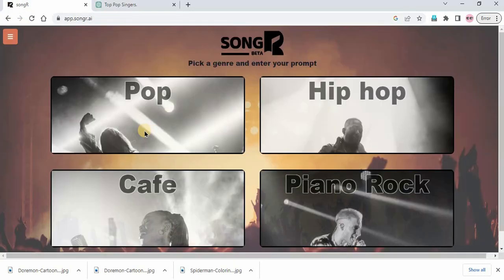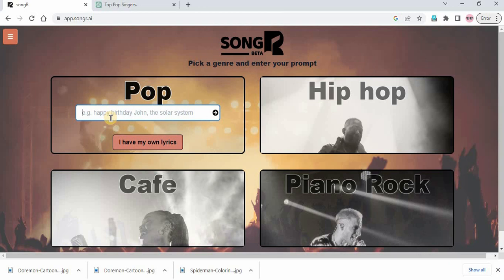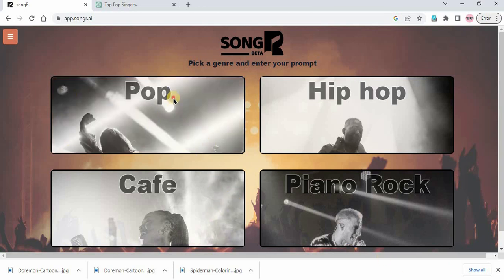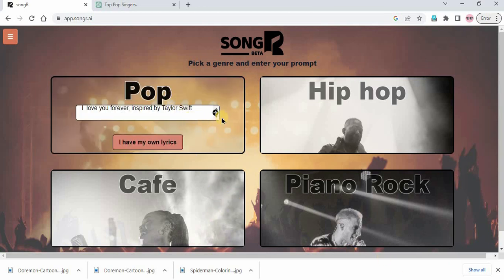I'll just go in here. I'll give the name as I Love You Forever. And I'm saying inspired by, I just copied inspired by Taylor Swift. And here is the arrow, just click on that arrow.